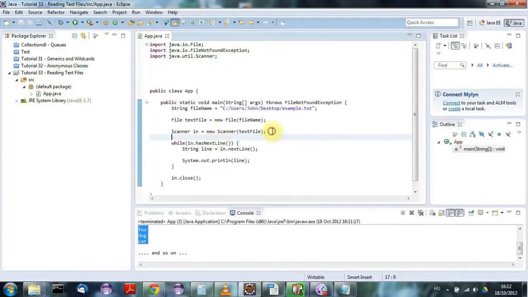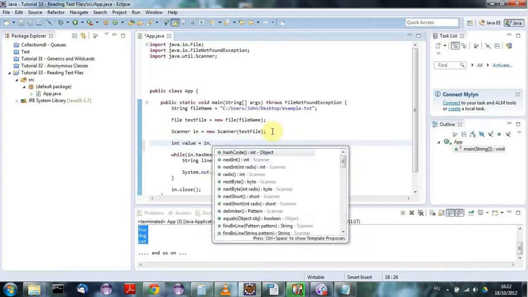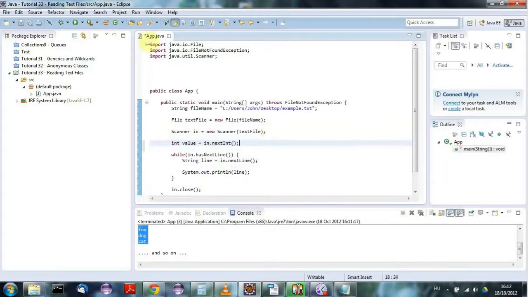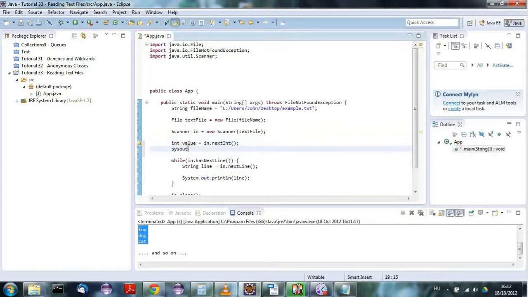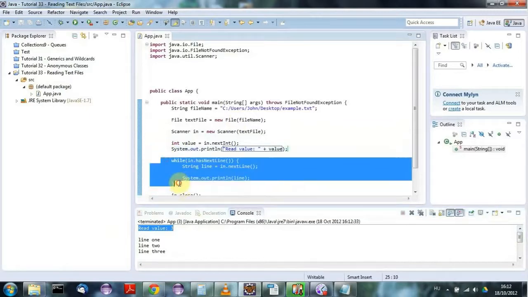But let's suppose that we want to read the number just for the moment, and you would do that by saying int value equals and your scanner variable and then dot next int. And now if I do a sysout, I can say read value, and let's output value here. So if I run that, here is my value as an integer that I read from the top of the file, and then I'm going on to read all the lines from the file.